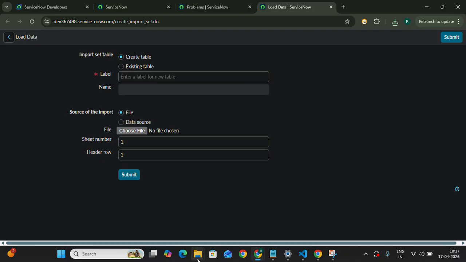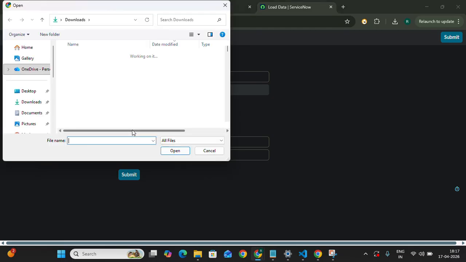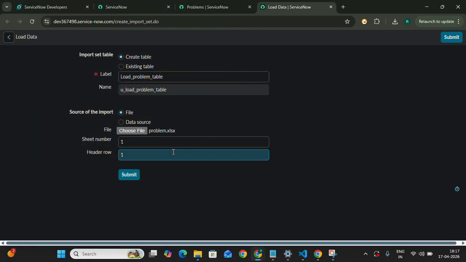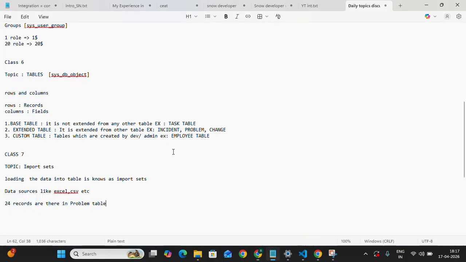So we'll go for loading the data. Here we'll create a table name. We'll create a table by the label name, load problem table. After writing the label name, you can source the import file. Click on choose file, which you have downloaded now, that is the problem table with state new, which has 4 records.